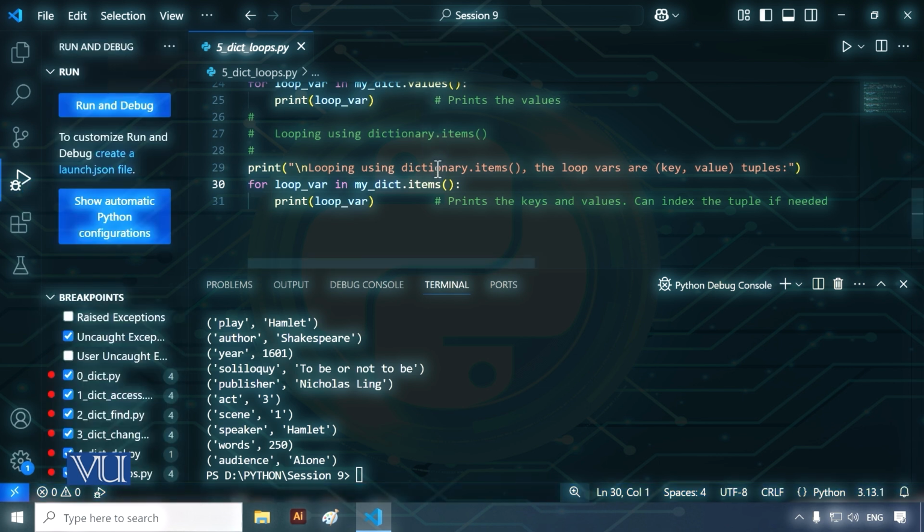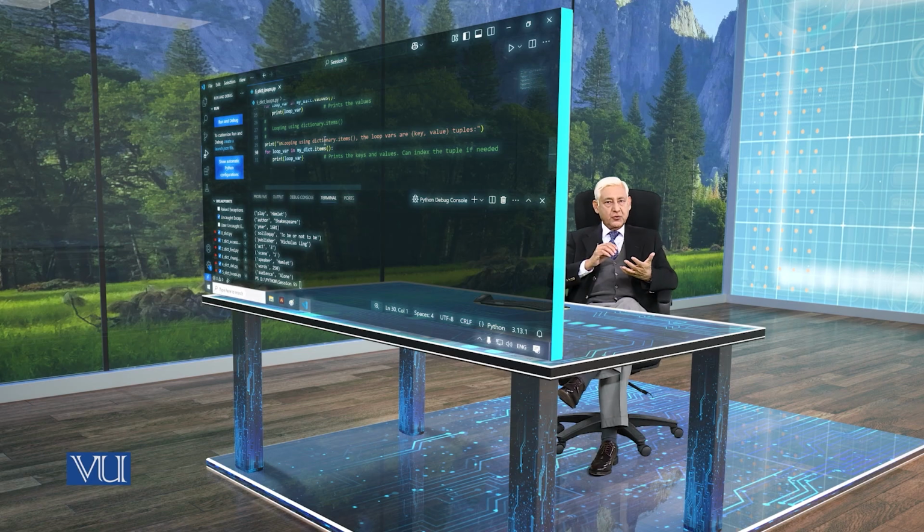Okay. So looping over the dictionary, looping using keys can be done using the dictionary name or the keys method. Looping using the values can be done with dictionary.values as the loop variable, and then looping through the dictionary using the items method, loop through the tuples, which are key value pairs.